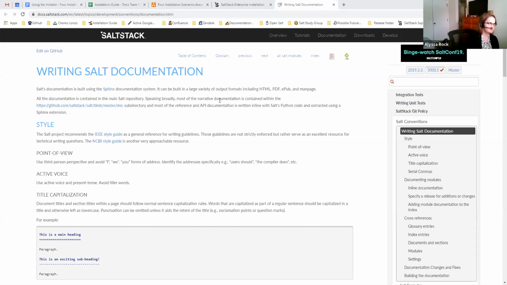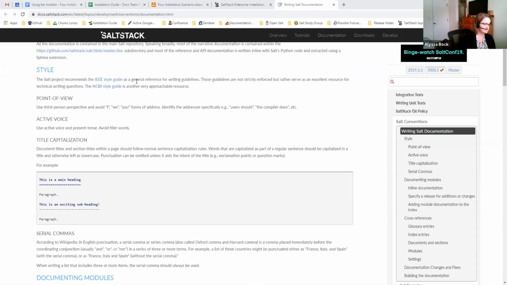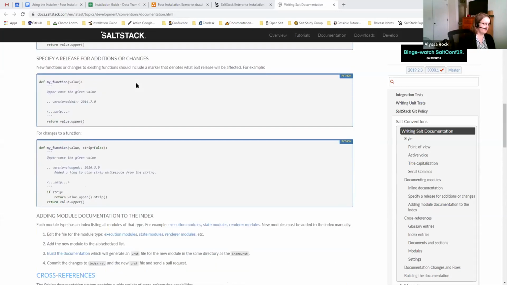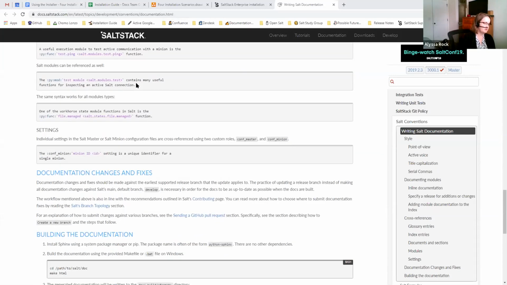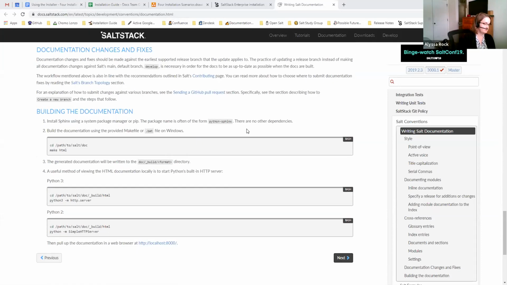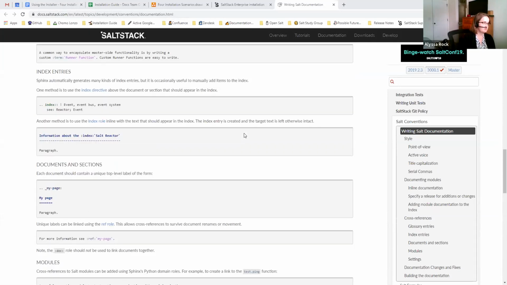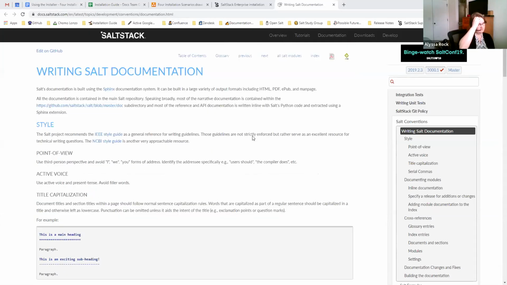I can drop this into the chat when I'm done sharing, but this is the style guide that exists so far. Probably the next step, I haven't really read through this yet, will be to read through this and see if we like it, and then open up a PR to make any changes that we want to make to the style guide. Okay. So I can take that task on in this next sprint.